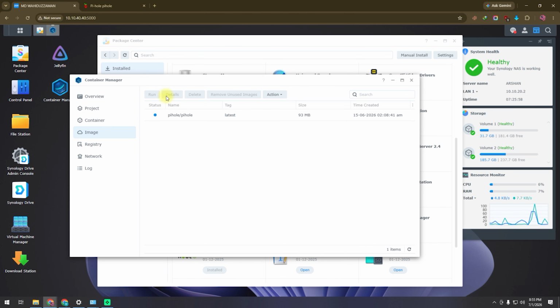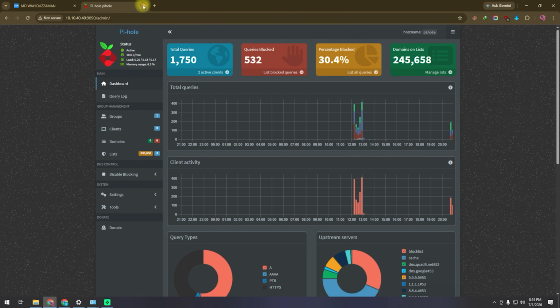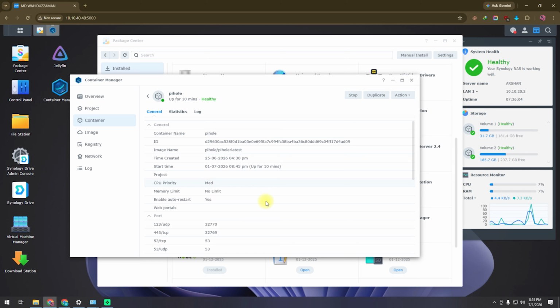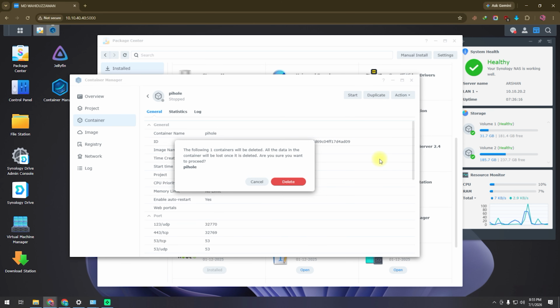After downloading, what you need to do? Well, I already have a container running, as you can see. So, I'm closing this, and from here, we'll first stop it. I'm stopping it now. Once stopped, we'll go to the action button and delete it, because I'm going to perform a completely fresh setup to show you.